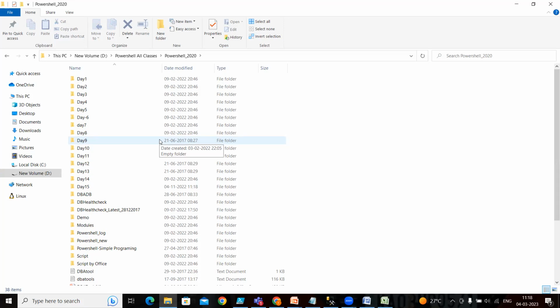Polymorphism means many behavior. Poly means many, morphism means form, right? The same object will have different behavior. For example, an array, right? Because by default PowerShell is following polymorphism.